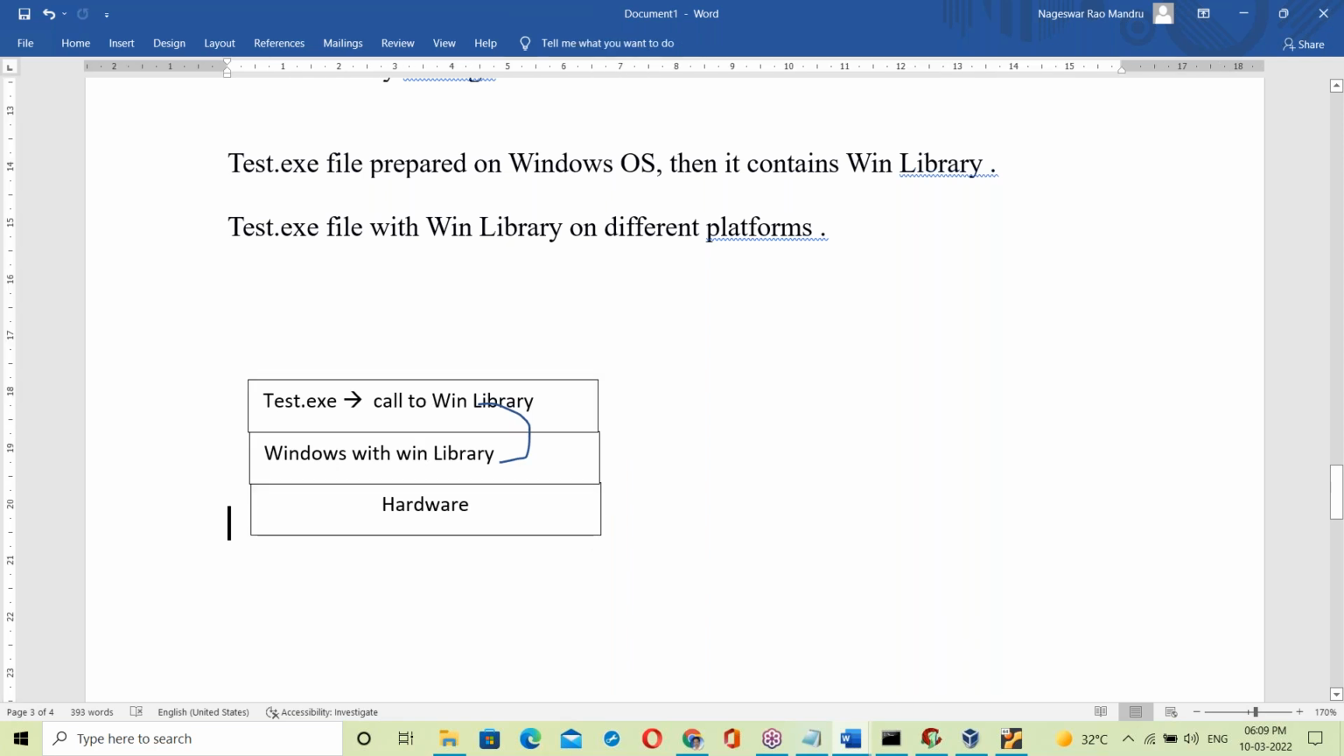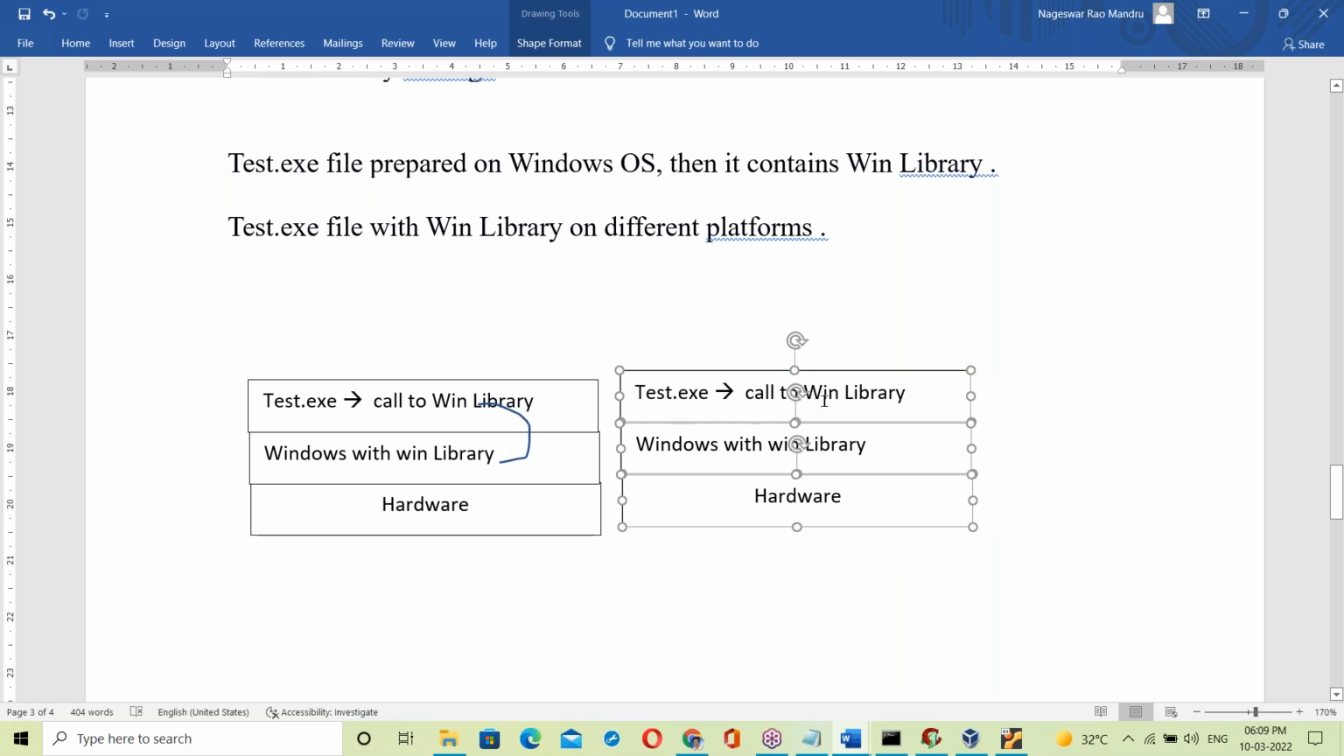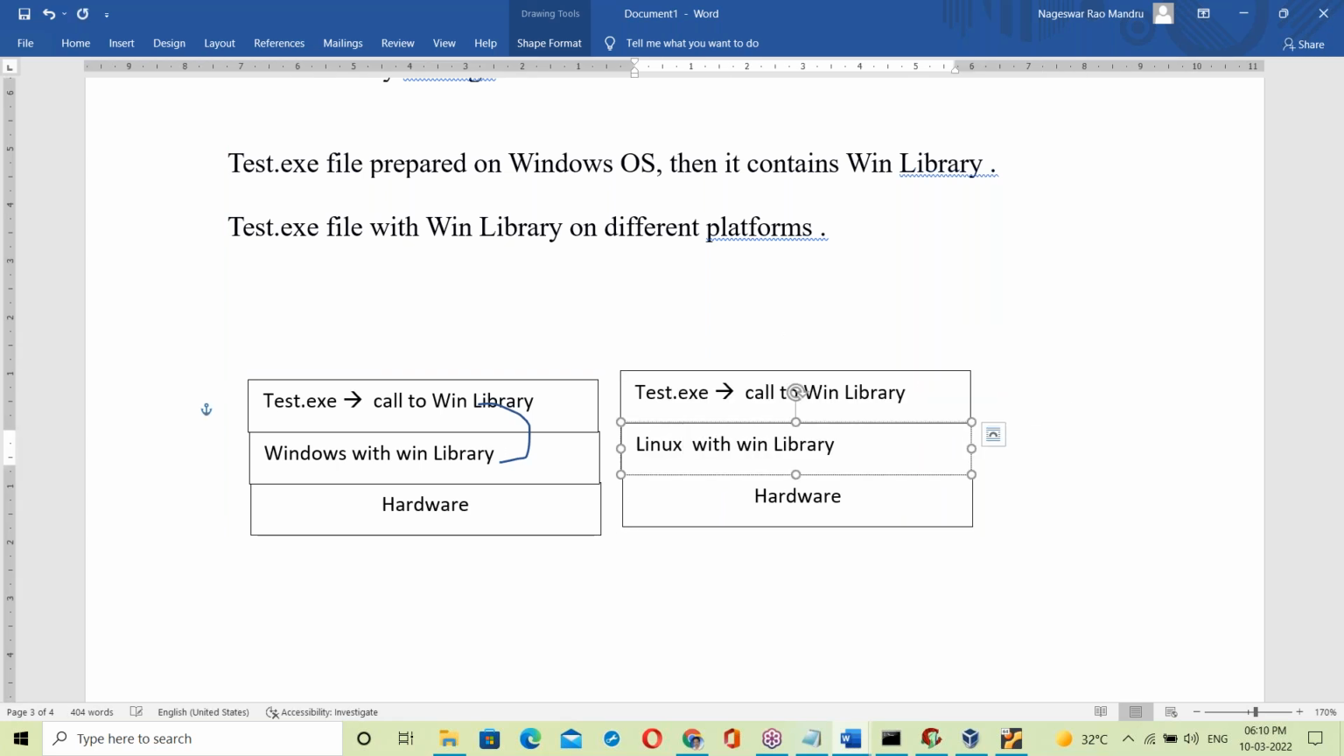Let us take another platform. Linux base, with Linux library. Now when you try to run the test.exe file on the Linux base, what happens here?